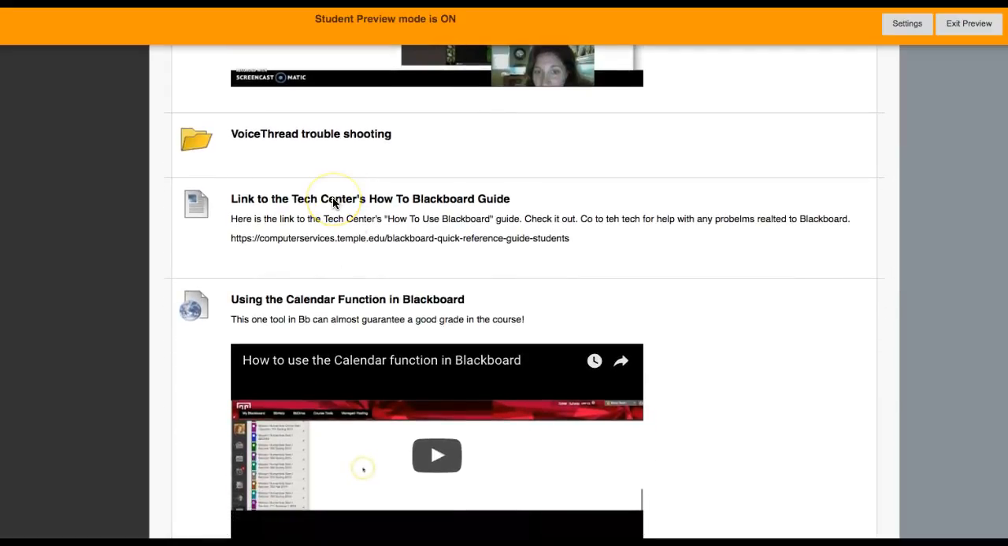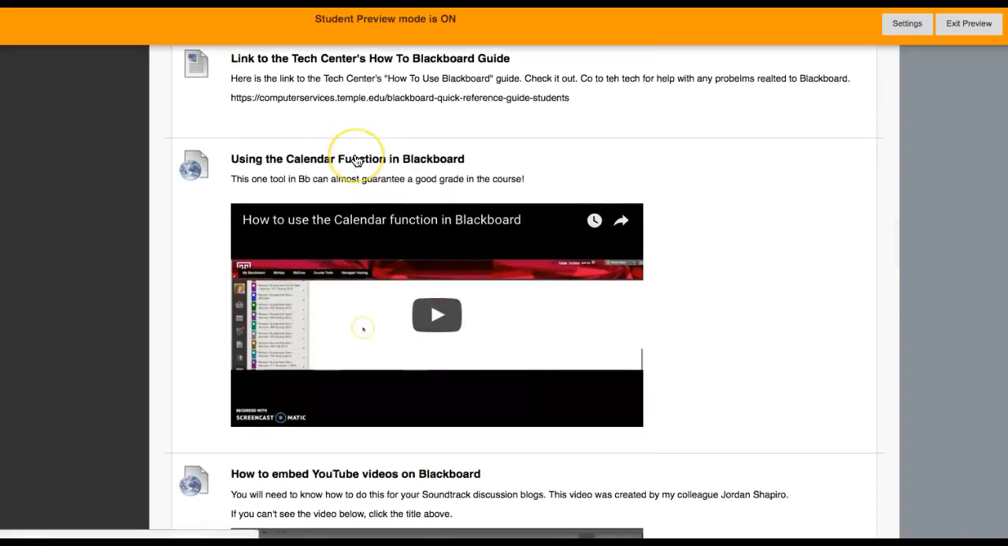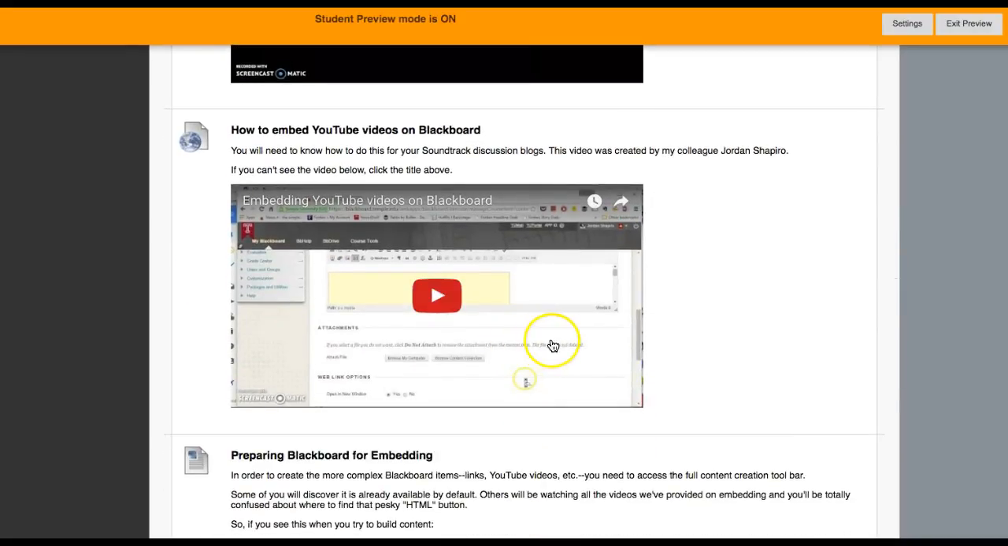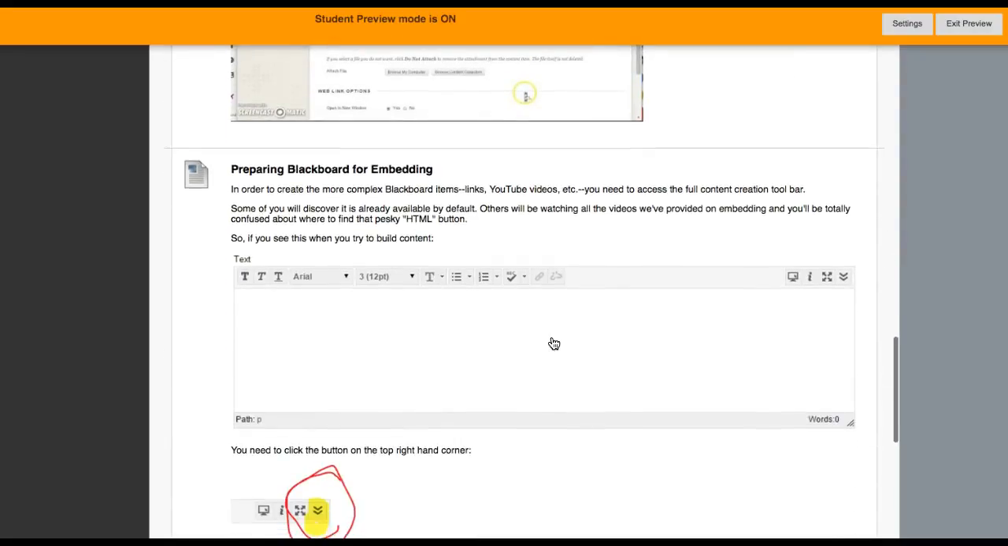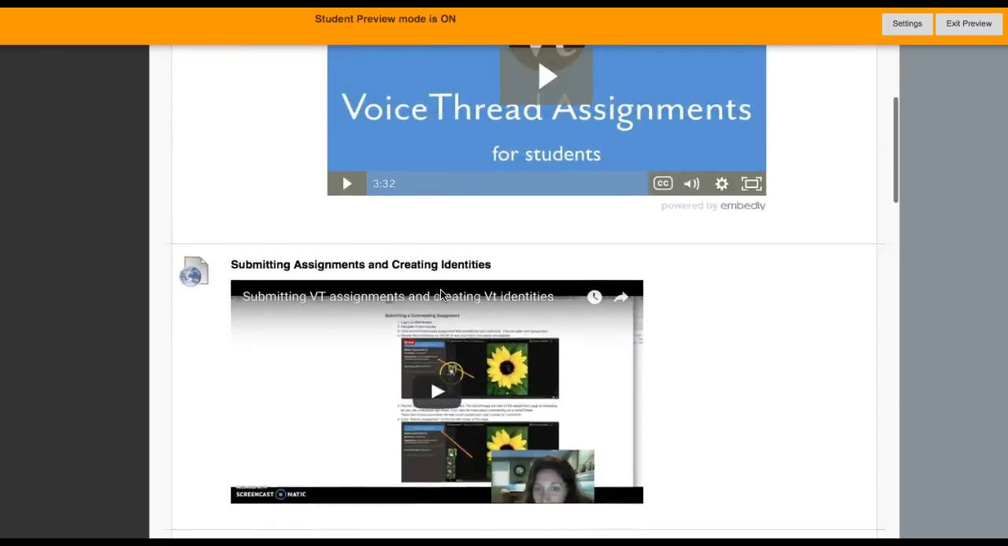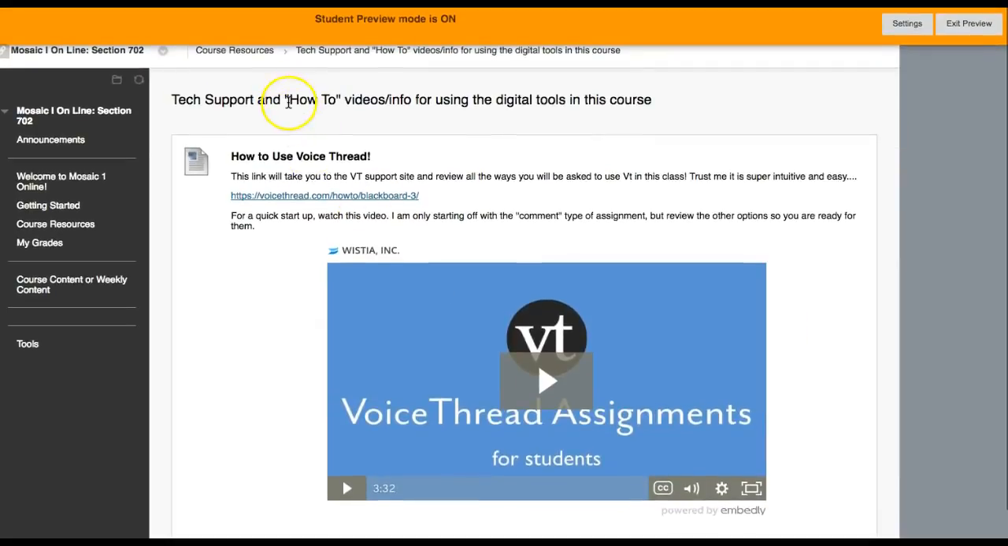I have a link to the Tech Center's How-To Blackboard Guide, which helps you navigate Blackboard as a whole, if you aren't too familiar with it. And then I added this really great function in Blackboard that I'd like you to get in the habit of using. It's the calendar function, and it will really allow you to manage your time beautifully in all of your classes. So make sure you take the time to click this little arrow and watch my tutorial on how to use that calendar. And then I have some other how-tos here as well that I'll direct you to as the semester moves on. They're really just ways to work with Blackboard in an online class. So that's what you'll see in the tech support video.